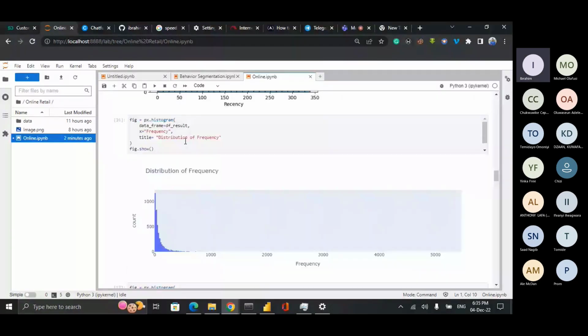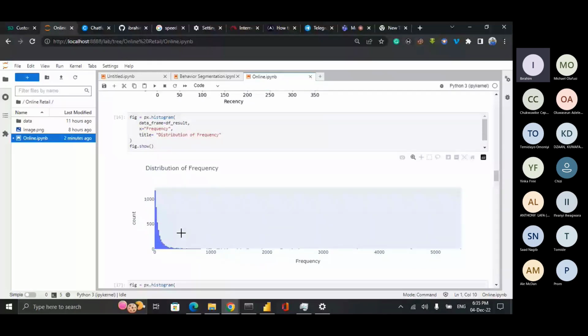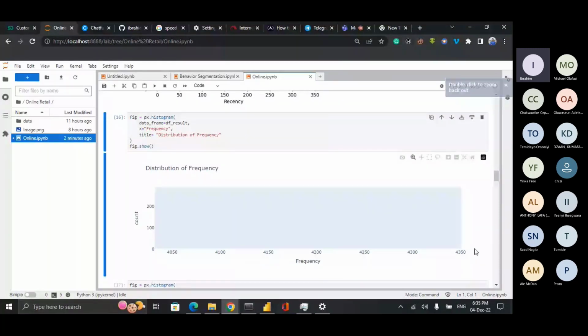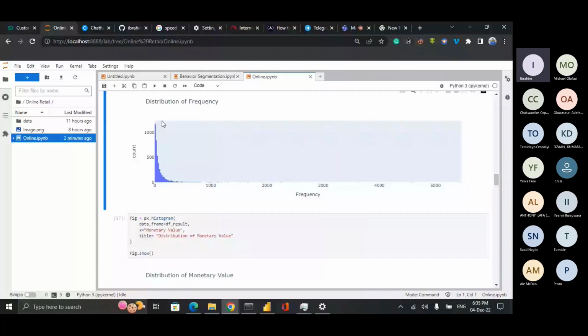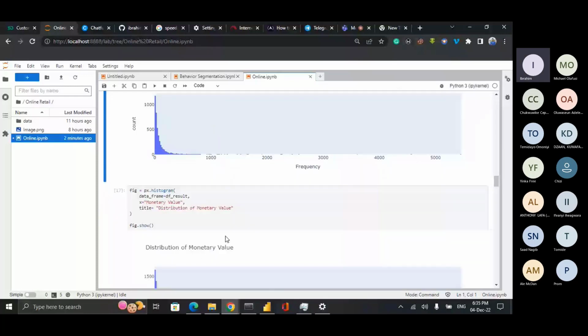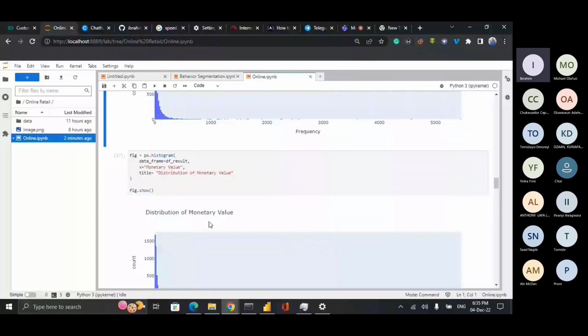Then we can find the distribution of the frequency as well. Interestingly, we have some customers that have purchased more than 5,000 times, and customers that have purchased more than 1,000 times. So this is to know the distribution of the frequency across all the customers. We'll see, as we go down below, why there is a need for performing this EDA.